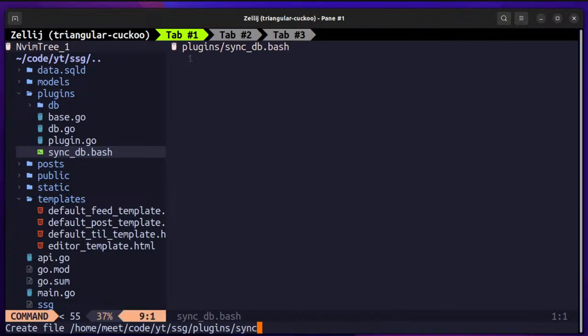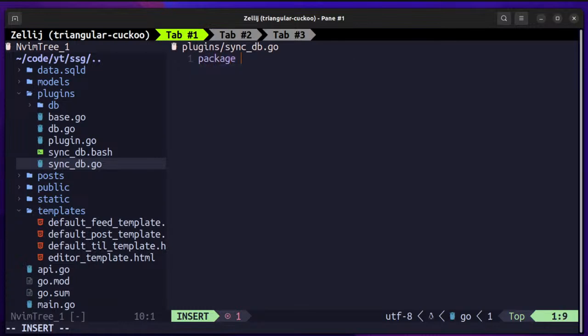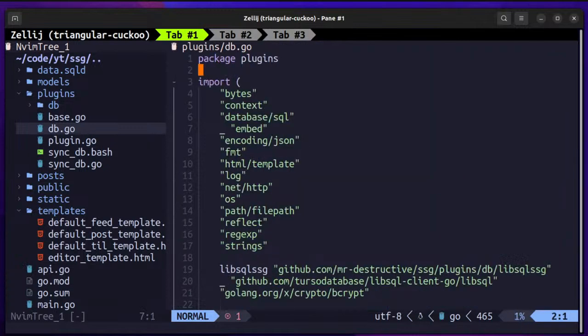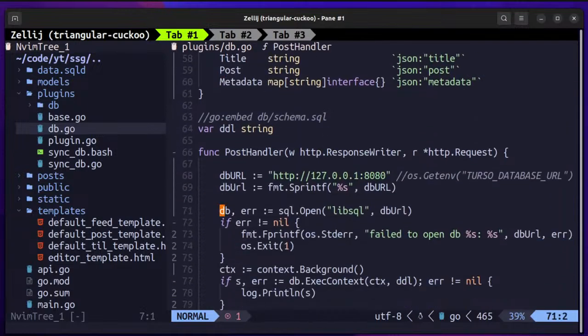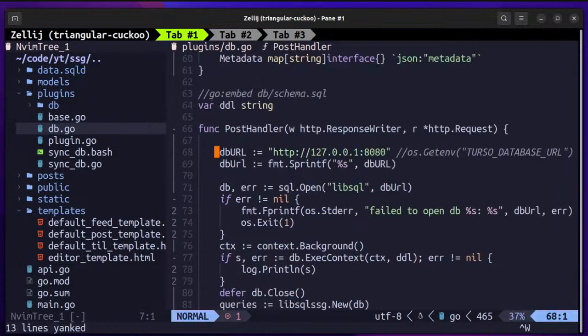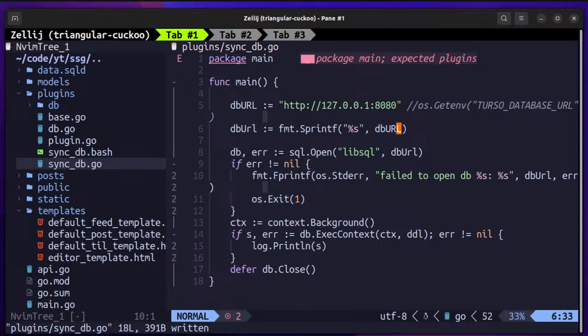So it will be sync db dot go. I'll call it package main. It will be a func main. And what do we do here? So I'll just copy and paste this thing, which is to get the URL, and okay, let's import a few things.